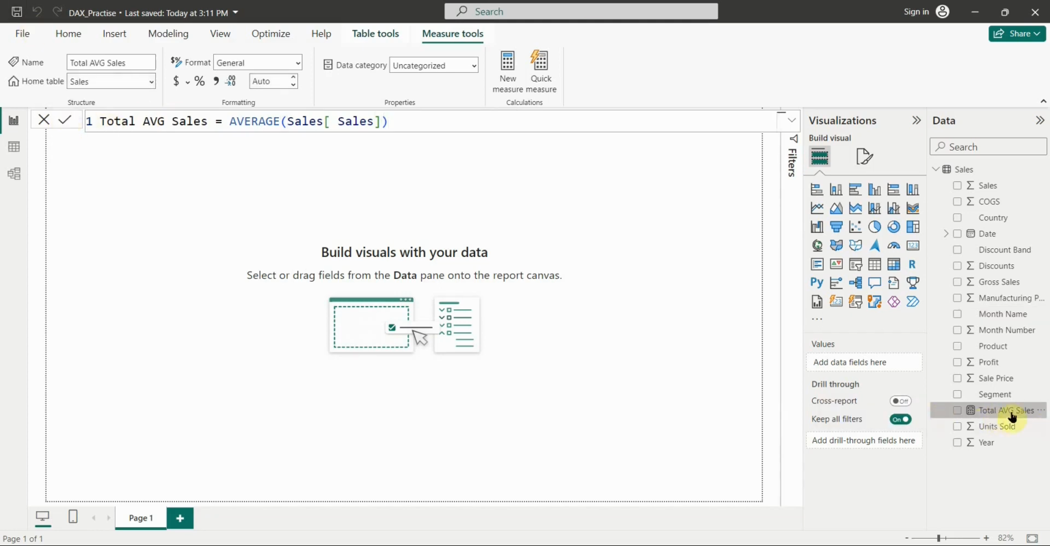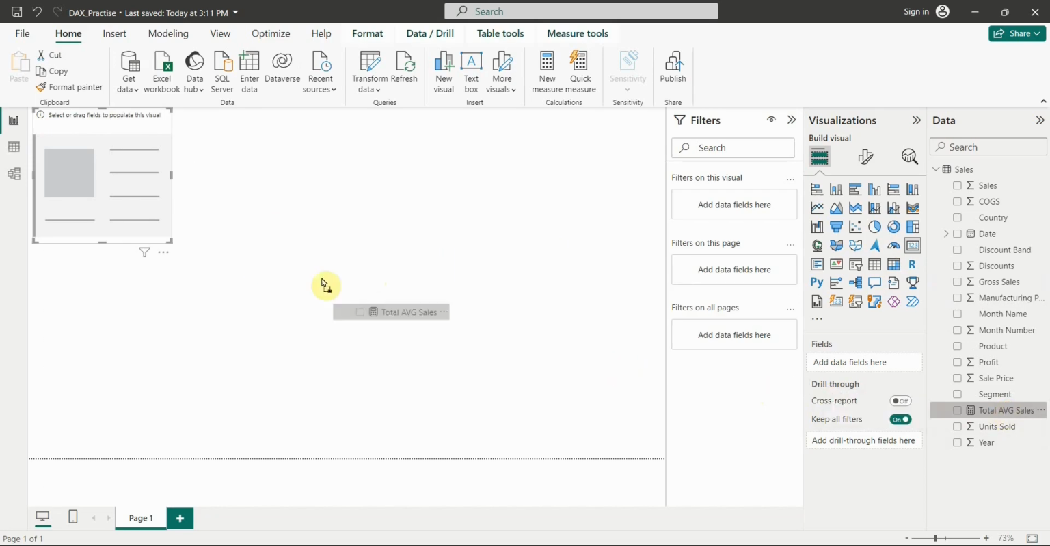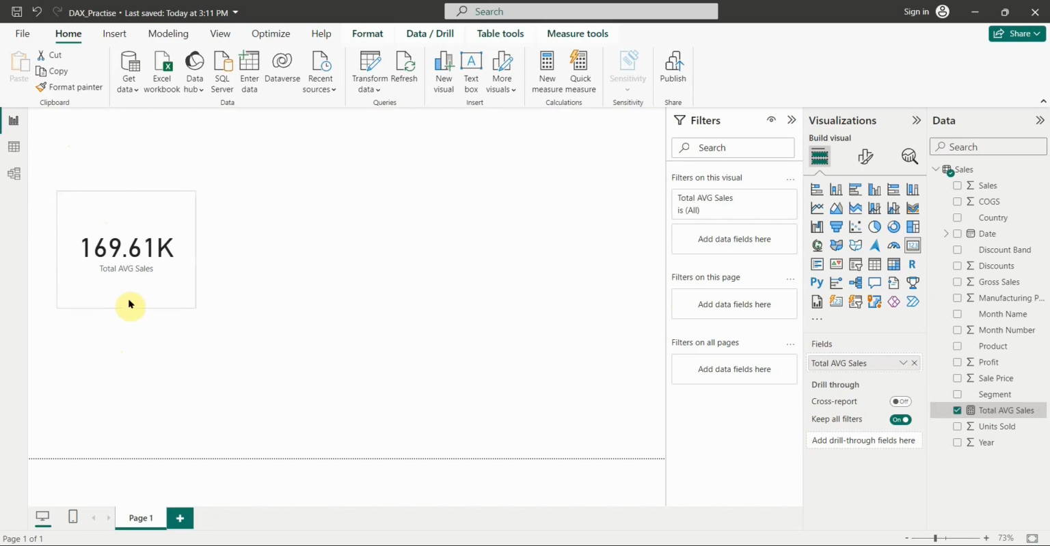The measure called total average sales has been created, and let me take a card visual and put this total average sales into the card visual. You can see an average sales measure has been created, and this is the number that you get when you use a measure.